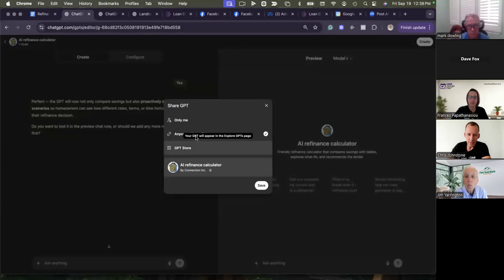And anyone with the link, you can actually put these in the ChatGPT store. So ChatGPT has a store where people can go and download apps. So think about being the mortgage rate calculator that's available in the ChatGPT store. Think you might get some traffic? Just saying. So you can put it in the store or anyone with the link.